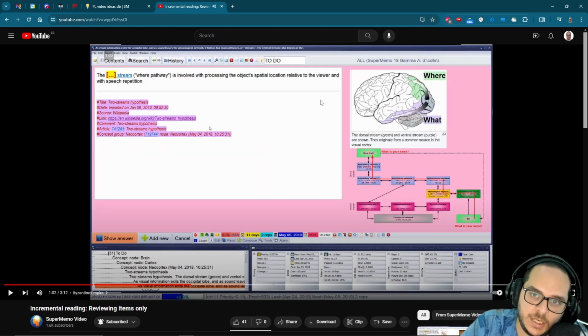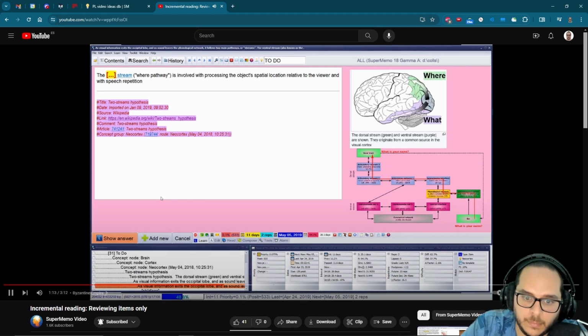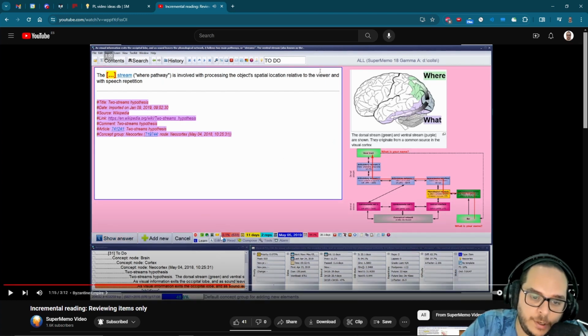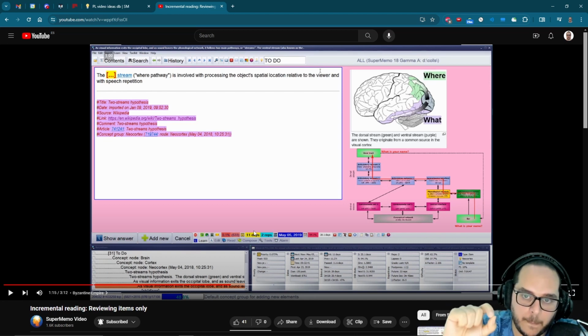And he's shifting the priority, so technically he's bypassing the repetition. The dorsal stream, word buffet, is involved in processing the object's spatial location related to the viewer and with speech repetition. Something's wrong. This is a good example. In this case, it's very high priority, 0.1%, position 500. He only did 2 reps. This is a lot more recent than the previous item.